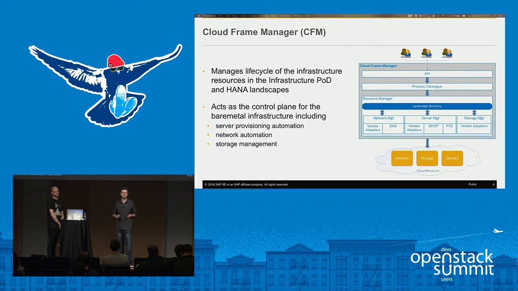So Cloud Frame Manager, or CFM as I'll call it, acts as a control plane for the Baremetal infrastructure, and it does things like our server provisioning on our Baremetal. It also sets up all of our network interconnect and sets up storage management. There's a diagram there giving a quick brief overview of Cloud Frame Manager.